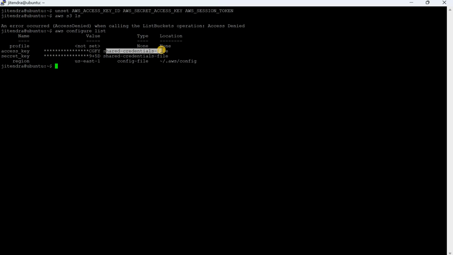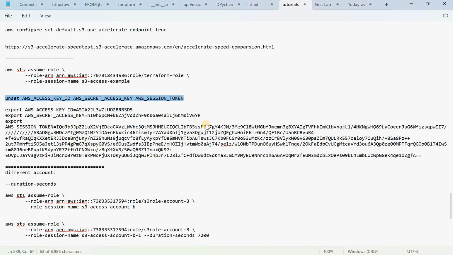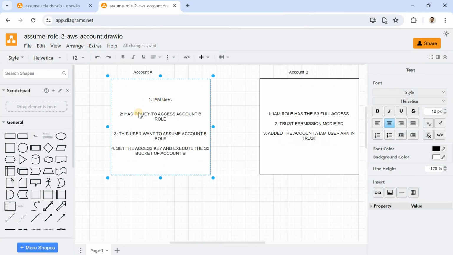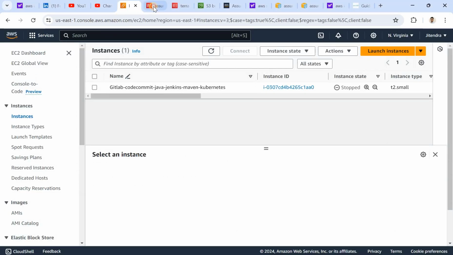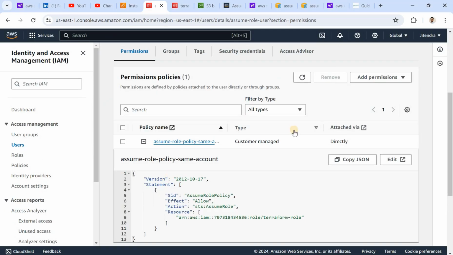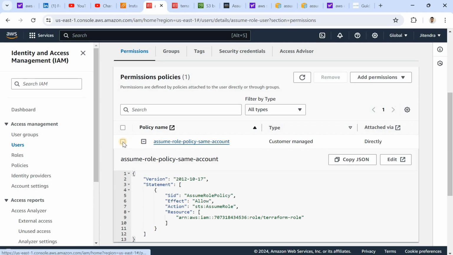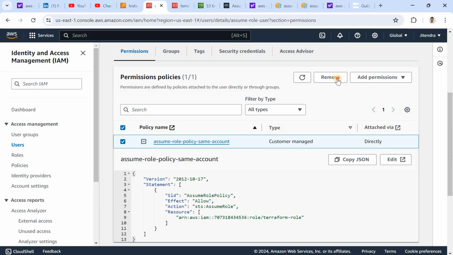Now we are going for the second scenario. Okay, access key we needed. So what change needs to be done, I will show you. The IAM user had the policy. So going for the IAM user, same IAM user, we had the same IAM user. This is the policy, same account. I just need to add a policy for a different account.